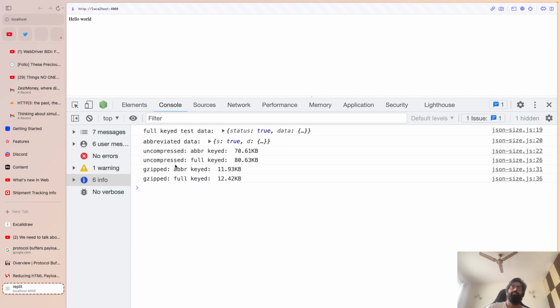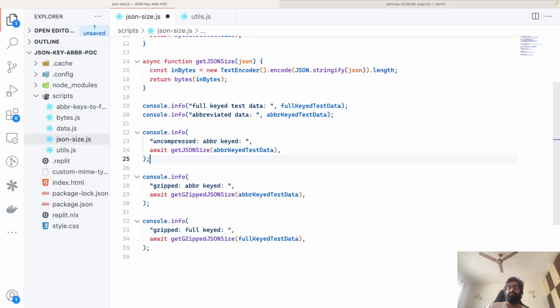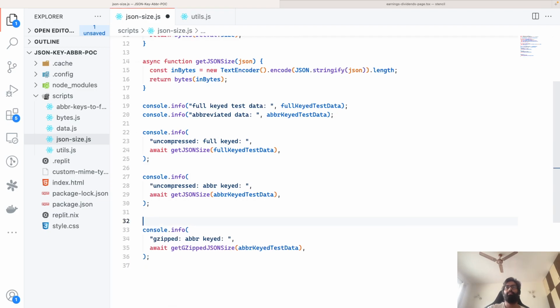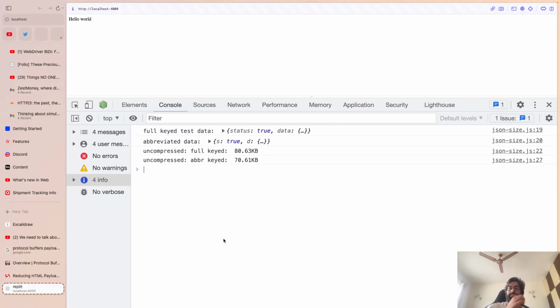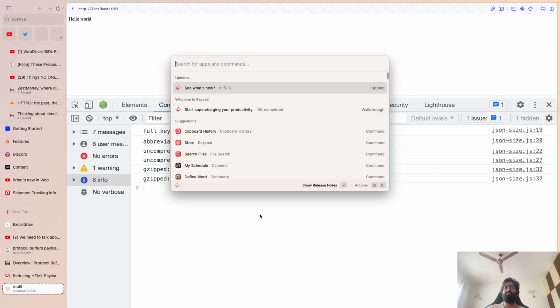I'm going to refresh it again. Uncompressed full key. Let's write the full keyed ones first so that we have a reference for the thing that we have done for later. Refresh again. For the uncompressed version of the full key JavaScript object, it is 80.63 kilobytes. When we abbreviate it, it gets 70.61 KB. So let's just see how much percentage that is. It is roughly about 10%.